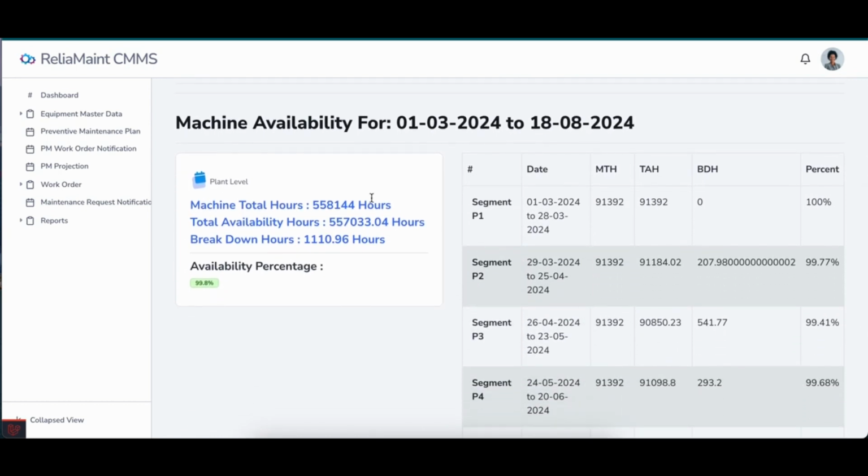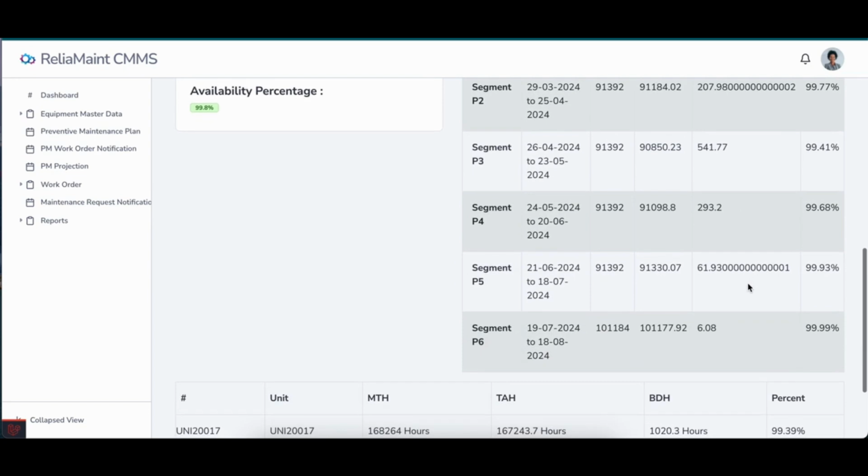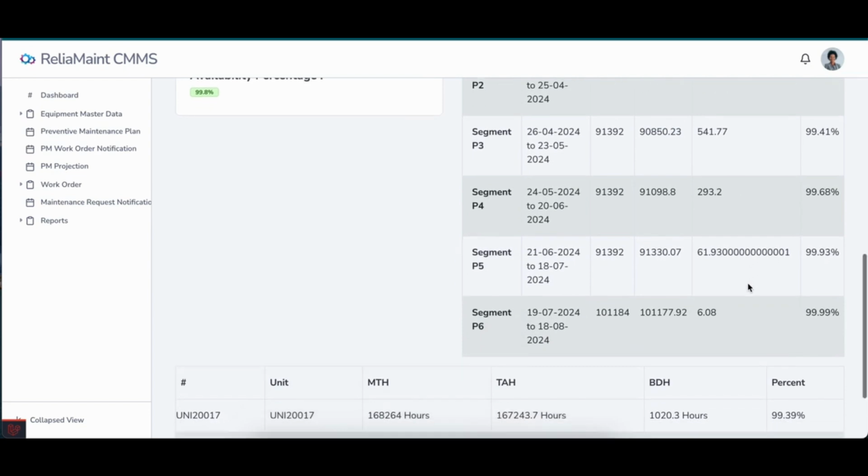Now this is a report. It is showing plant level, what is the breakdown hours, what is the availability percentage, and the same information is also available in segment periods. So that means from 1st of March to 28th of March there was no breakdown, and from 29th to 25th this is the breakdown. So this way we can find percentage as well as available hours.